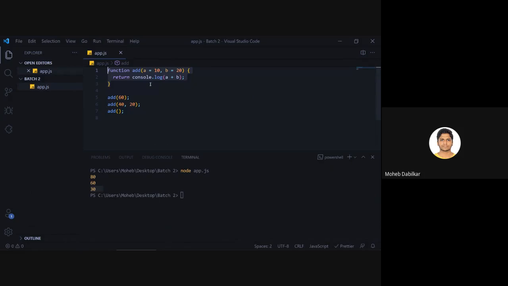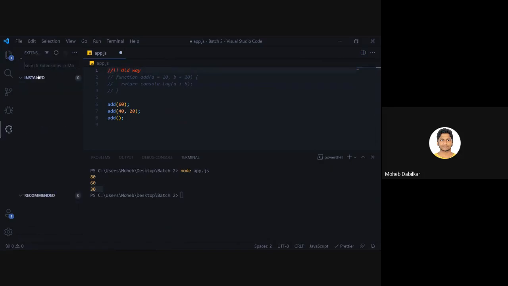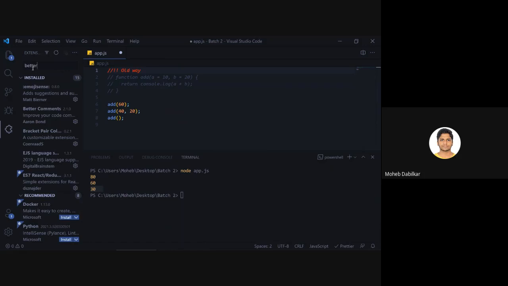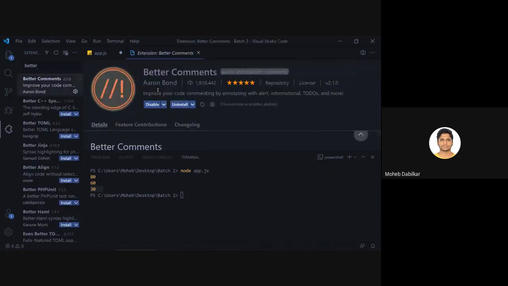Now there is something better introduced with ES6 for us, and that is the arrow function. Let's just keep this function and we will do something like old way. This is a comment extension known as Better Comments. If you want, you can install it. It is this one. You see, Better Comments.